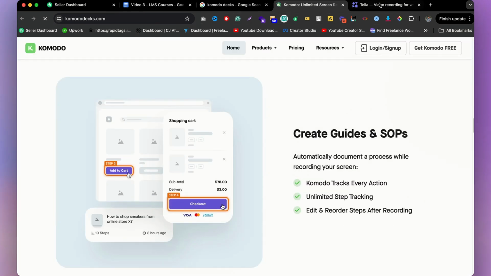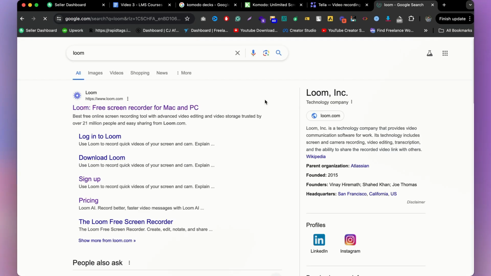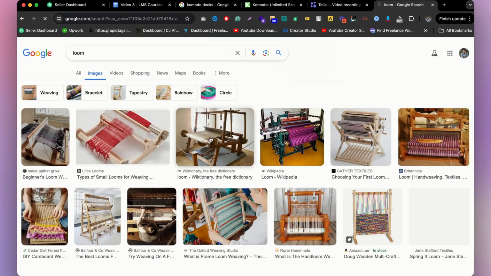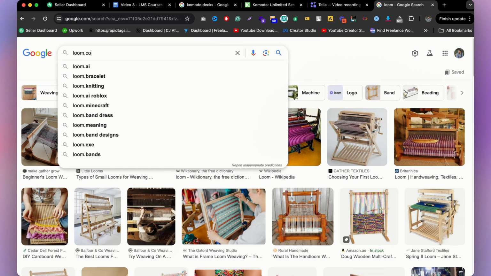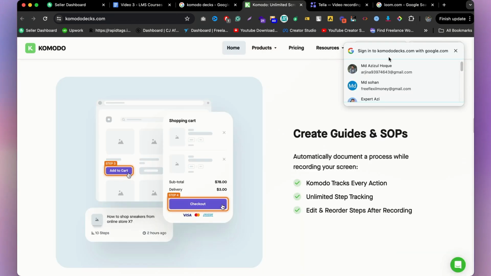Okay, and the next software is loom.com. Many of you already know about it. I personally use Loom in my personal cases. But the problem is they don't offer a download option for free. If you go with the premium subscription, then you can download it. But if you'd like to host your video on your website, then I think you can try Loom also.